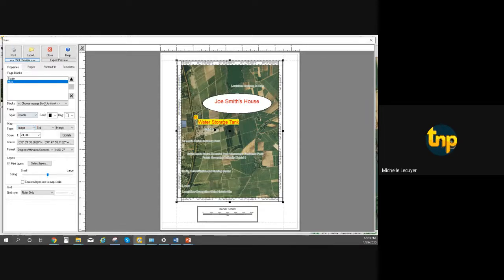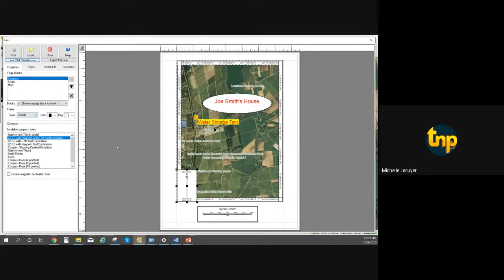Now, a little bit more on the idea of blocks. The blocks to insert, we've talked about Terrain Navigator Pro being full desktop publishing for your maps. One of the things that our customers like to do, for example, is to include a compass. Those look real nice on our maps.